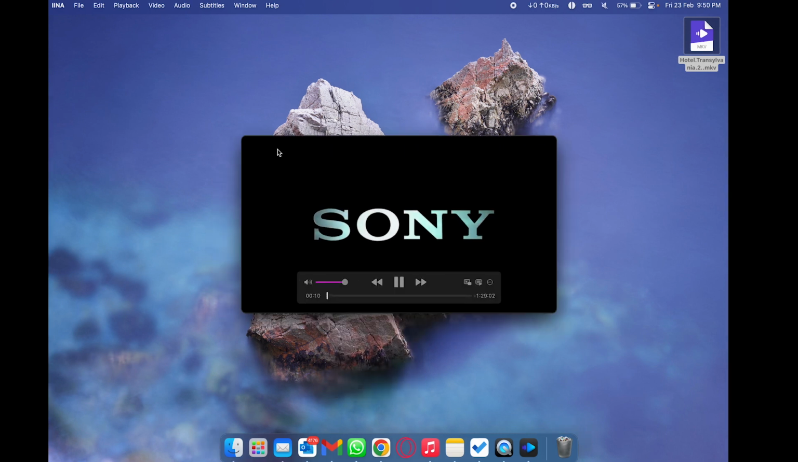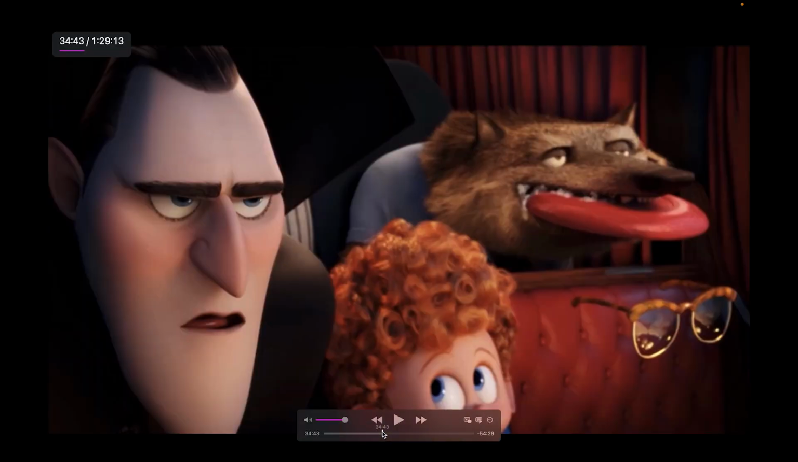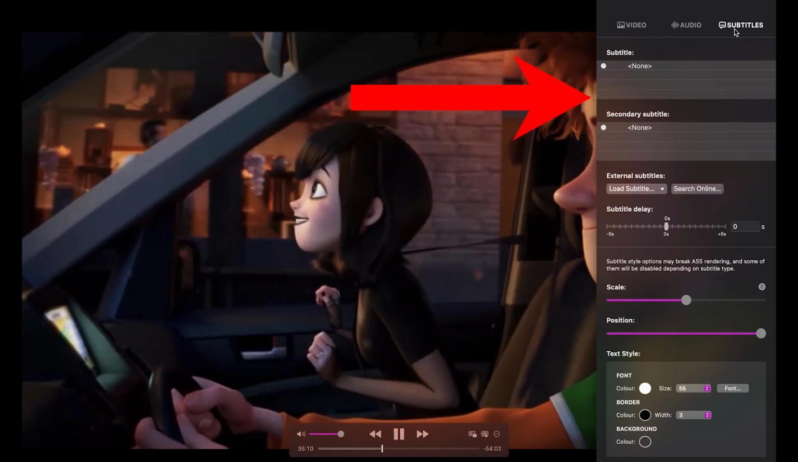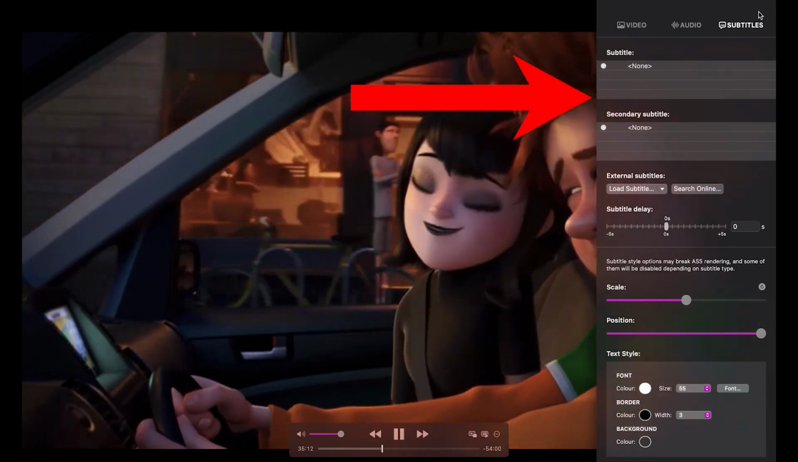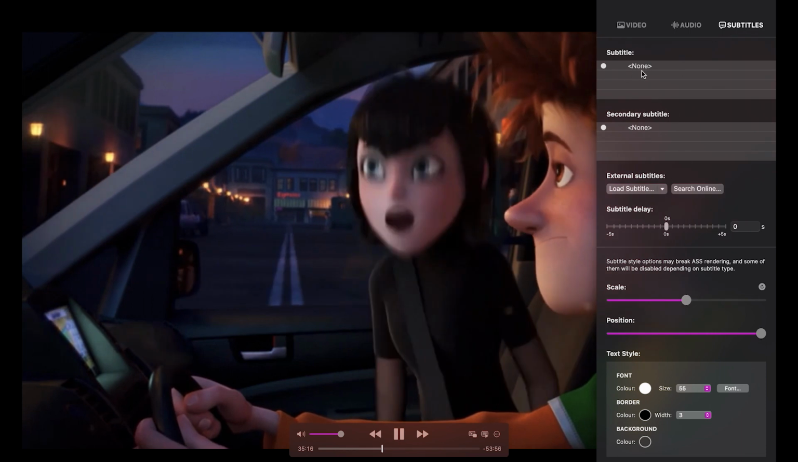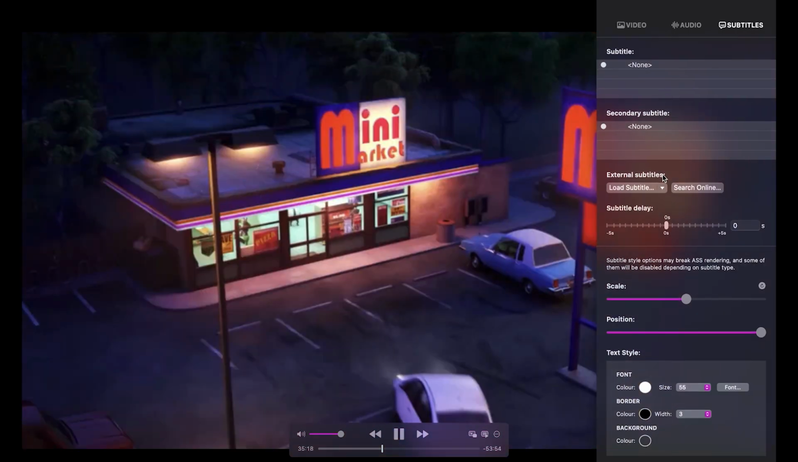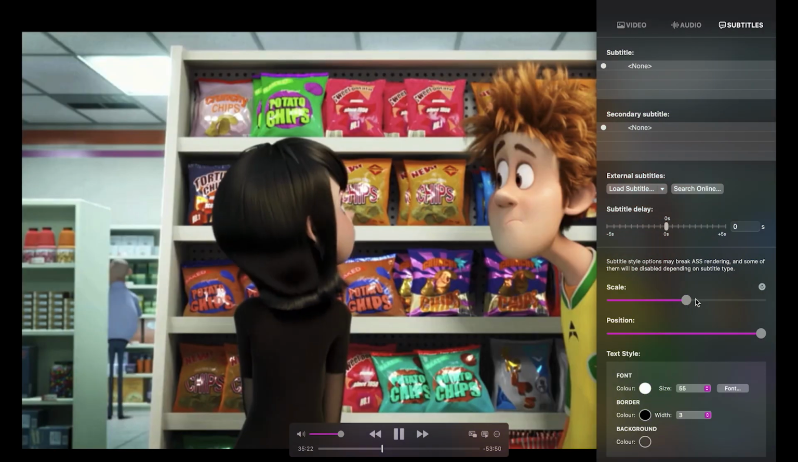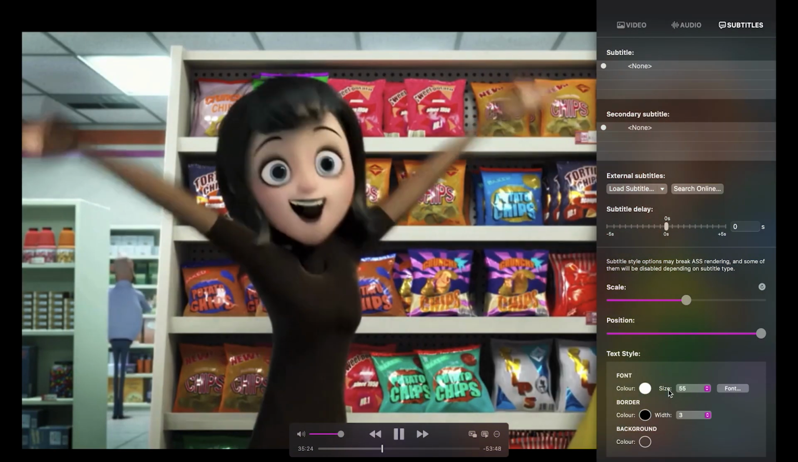Now you can go full screen with this video, you can easily go front and back, and if I click on these three dots right here, you have these different options that are available. First of all, the subtitle section. If you have any subtitle SRT file, you can select it from the list. You can load external subtitles, you can change the subtitle delay, the subtitle scale or their size and their colors.